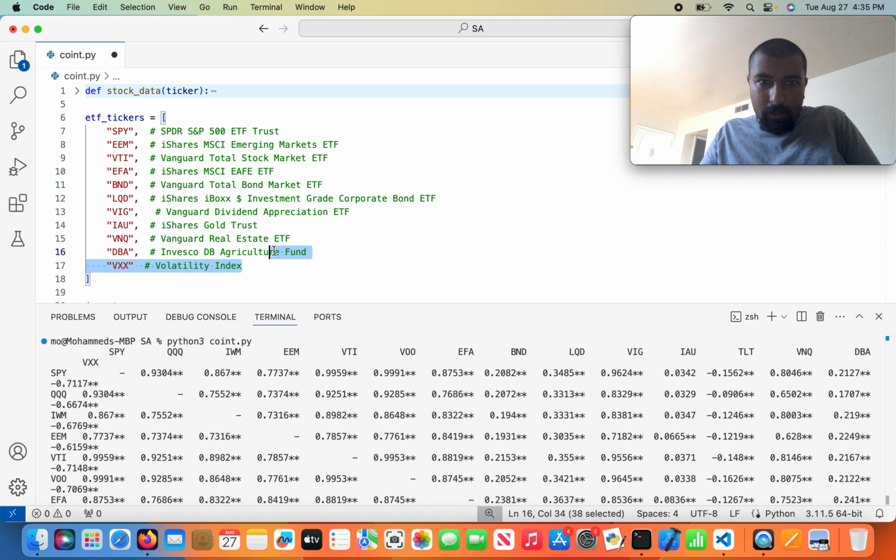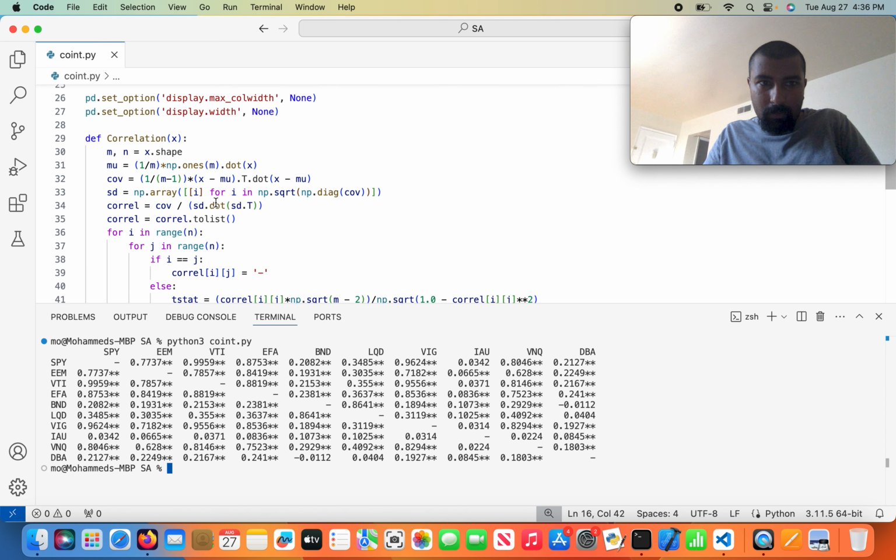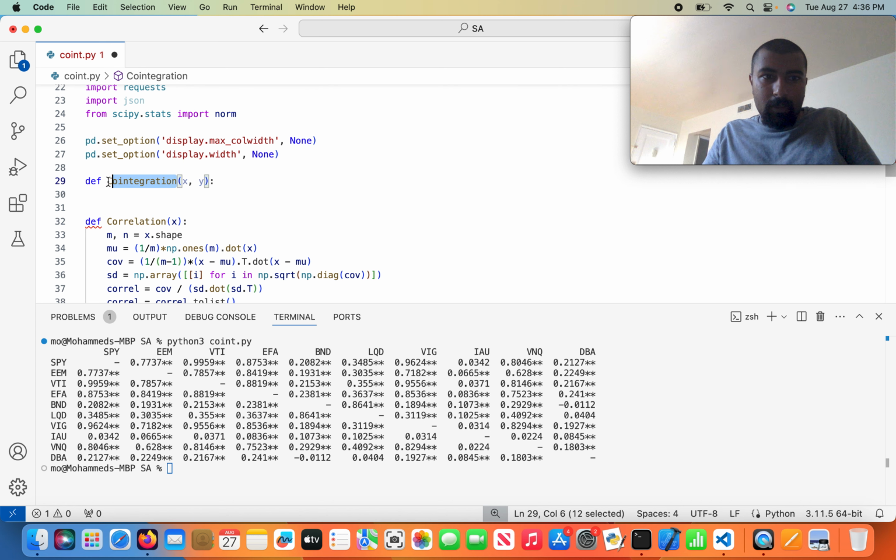So I'm just going to open a new terminal and do python3 coint.py. Okay, perfect. So we have our correlation matrix with all the significant variables. So now let's get right to cointegration. So I will come up here and do def cointegration, and it takes x and y. Actually, instead of calling it cointegration, I'm going to call it residuals.